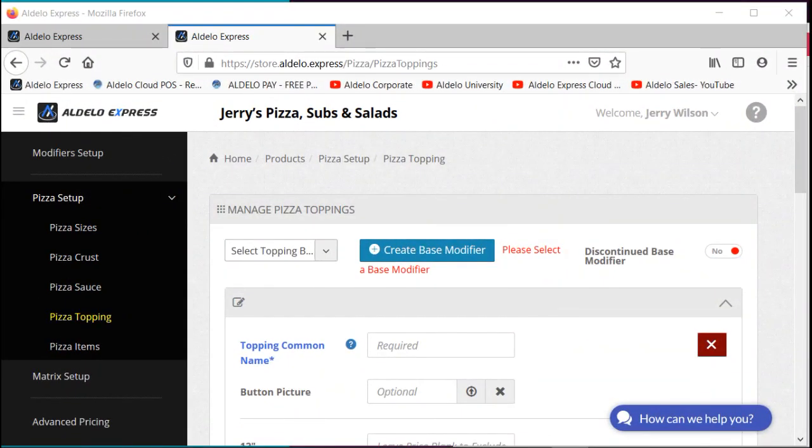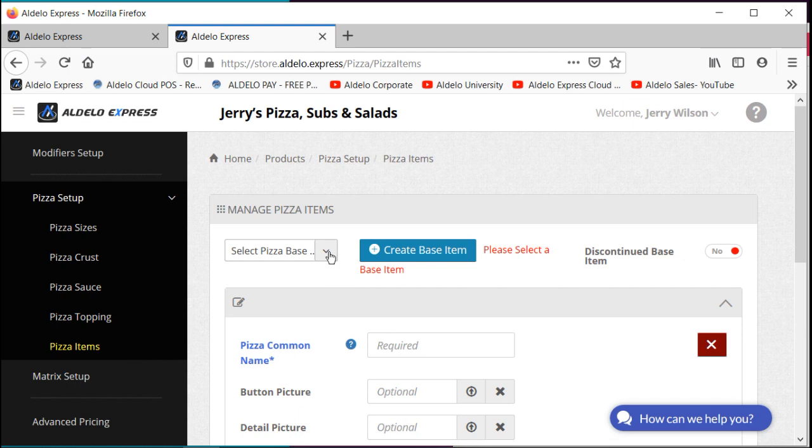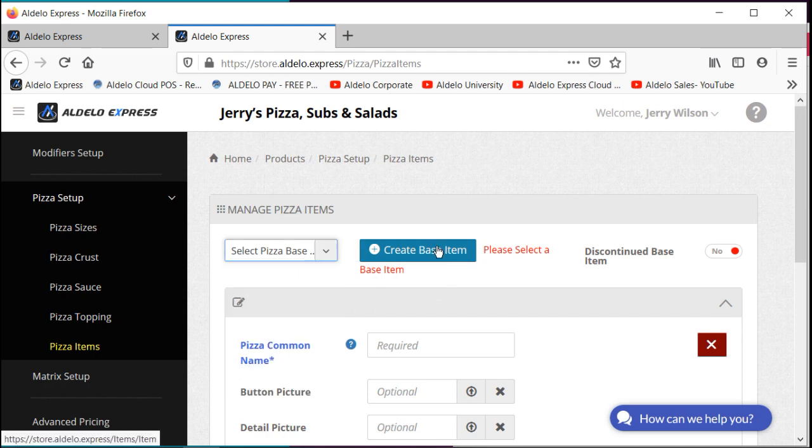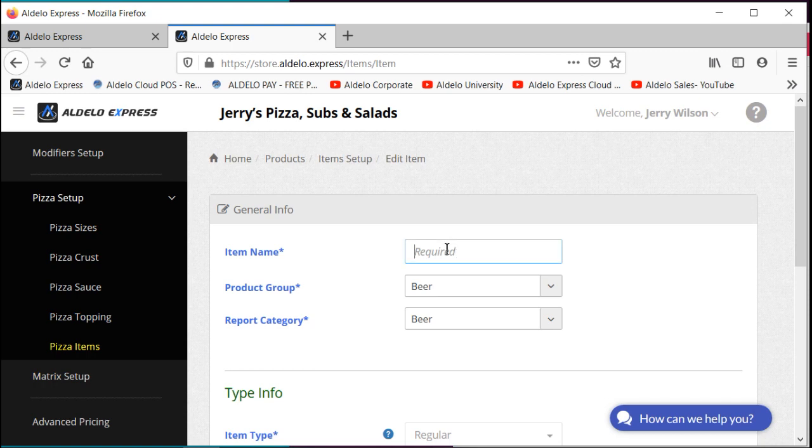The final stage is now here, and we're going to set up your actual pizza items. You can select from your previous base items here. I have a basic pizza, a customer choice pizza combo, and multiple meats. Since we've been working here with a flatbread, I don't have one for a flatbread, so we're going to create that now. Give it an item name.